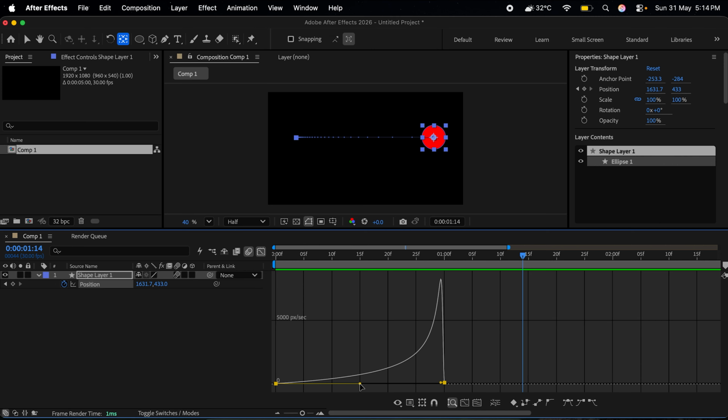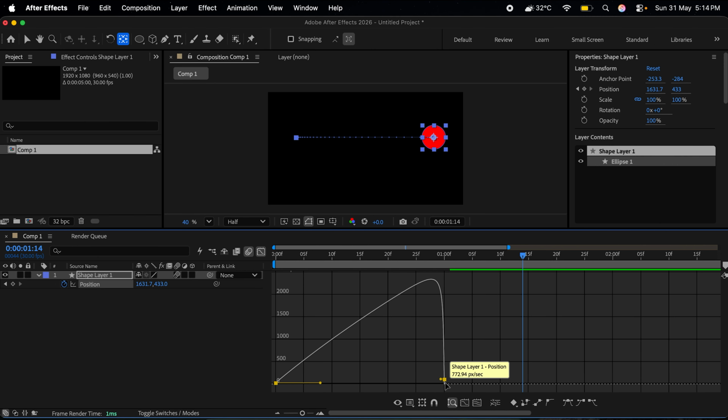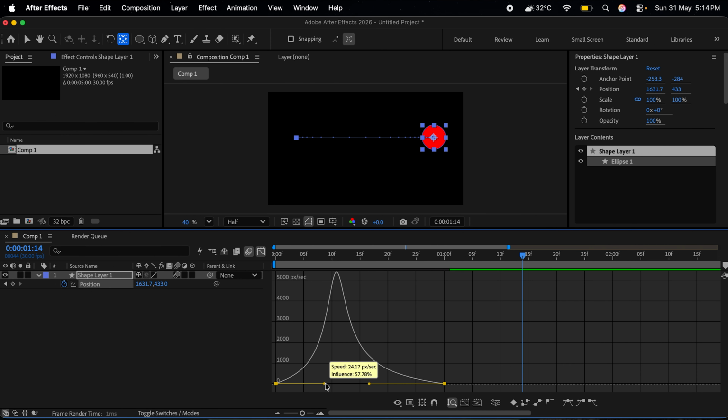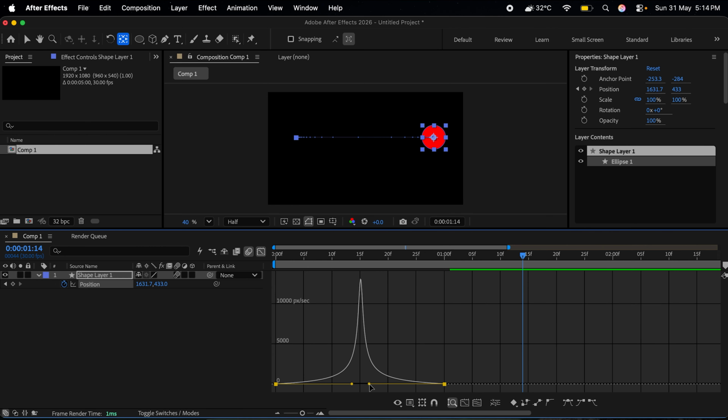If I want it to be slow at the beginning and slow at the end, but I want it to be really fast in between, I can just pull it like that. You can see that there's this peak in the middle. Okay, it's more than 10,000 pixels per second. See, it was slow at the beginning. It attained its maximum speed somewhere over here, and then it becomes slow once again.